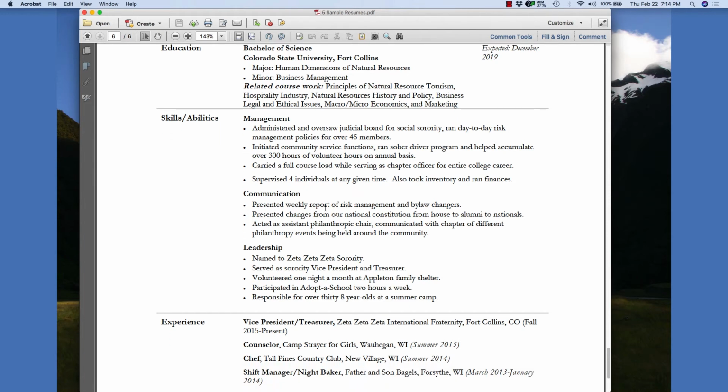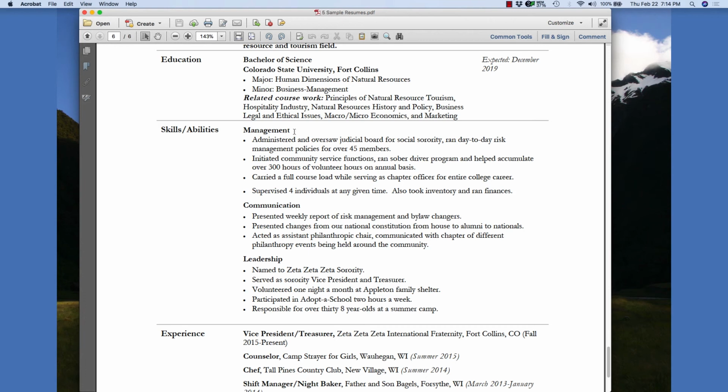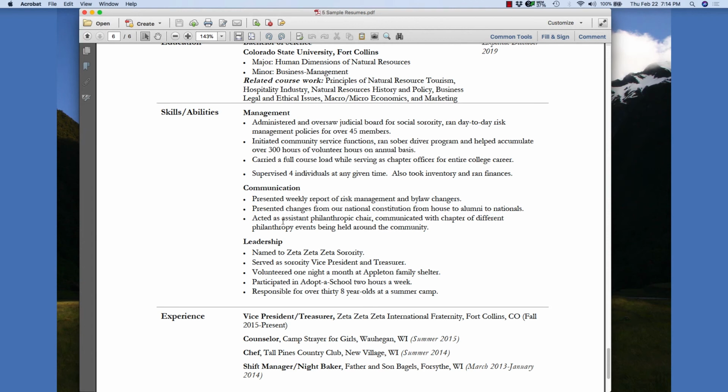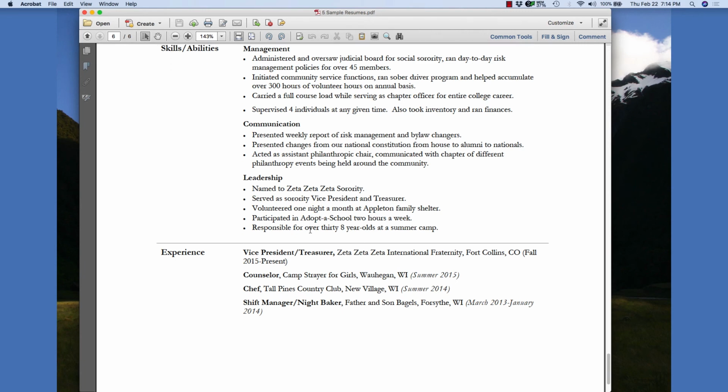So this is what we would call a functional style of resume. Instead of listing their jobs in reverse chronological order, they've chosen to list these skill or functional areas or abilities and then have bullets underneath each one, which say how they acquired that experience or what they did to demonstrate that they've got that skill or ability. And then down below we have the experience, but it's just very brief. And there are no job duties here because the job duties are up here under these functional headings.